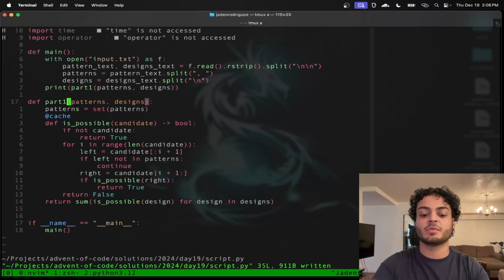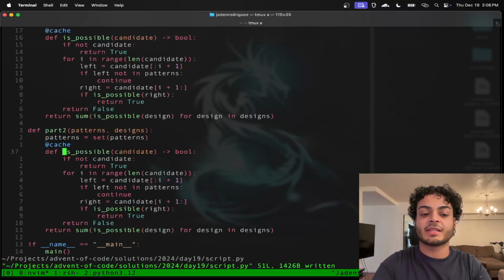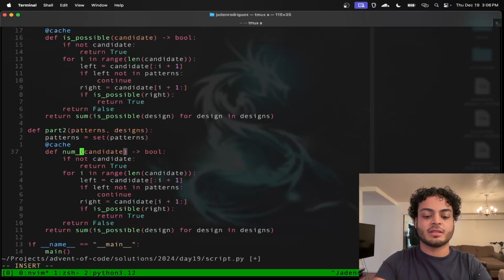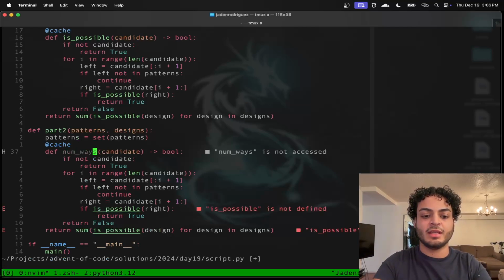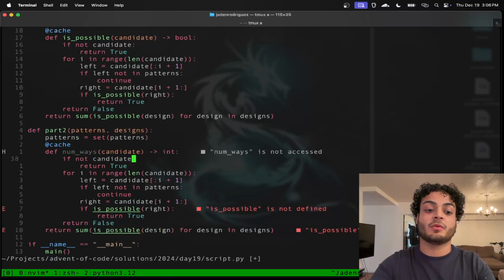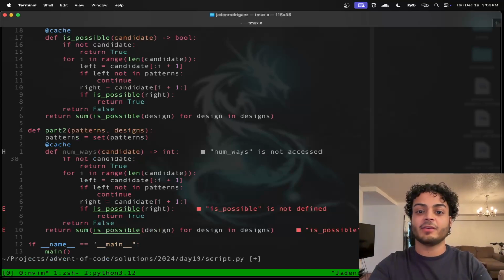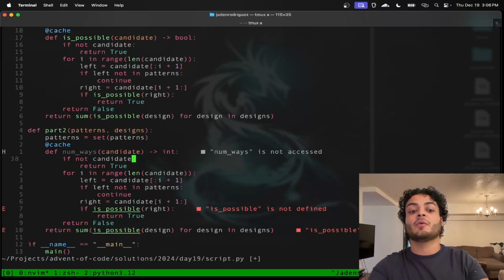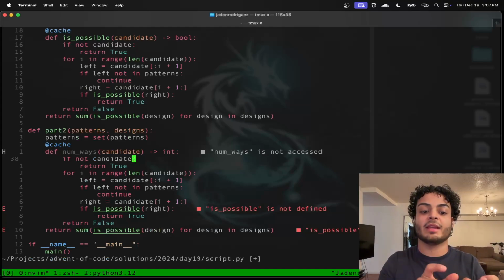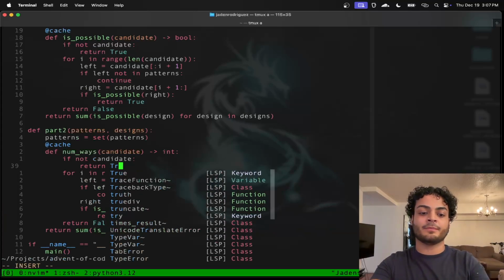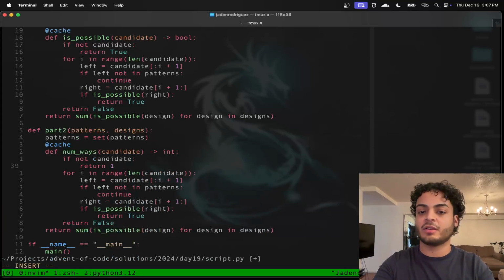So we'll reuse most of our code. Here, instead of is possible, I'm going to rename this num ways because this function is now going to return an int that represents how many ways we were able to construct the candidate design from our pattern set. And so if we were able to break our candidate down into patterns completely and are left with the empty string, then we should return that we found one way to represent our design.